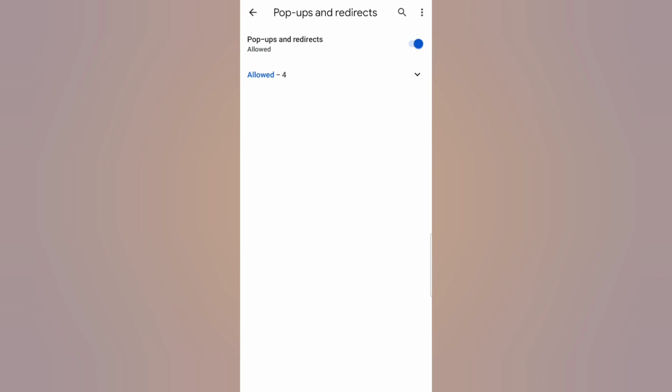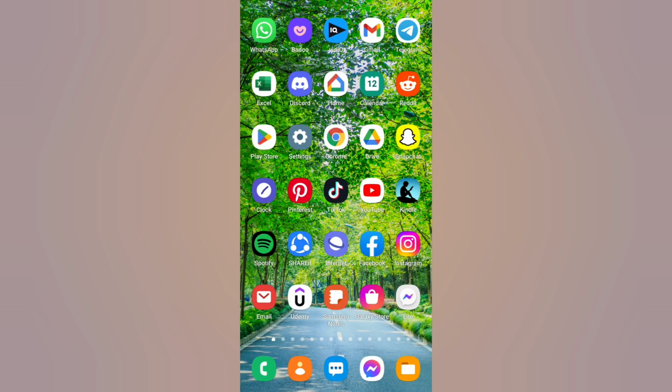So all what you need to do in order to turn it off is to click on the toggle next to it to turn it off. And as you can see, Google Chrome here tells you that this will block sites from showing pop-ups and redirects, and it tells you that it's recommended. So that was it for this video.